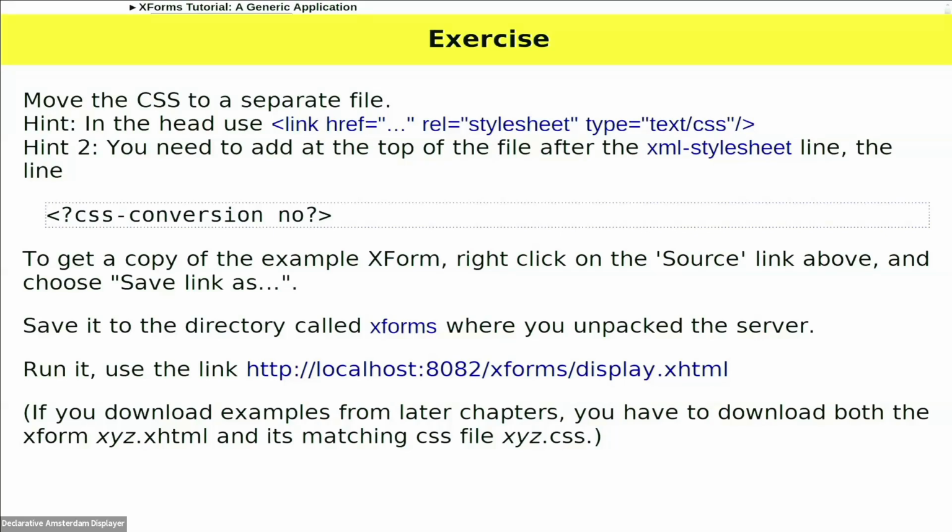So there are two hints you need. First, in the head element of the file, you need a link to the file with rel equals stylesheet, type equals text/css. You also need to add this line, css-conversion="no". That's talking to the XForms processor, just saying that we want the CSS to be retained as it is.